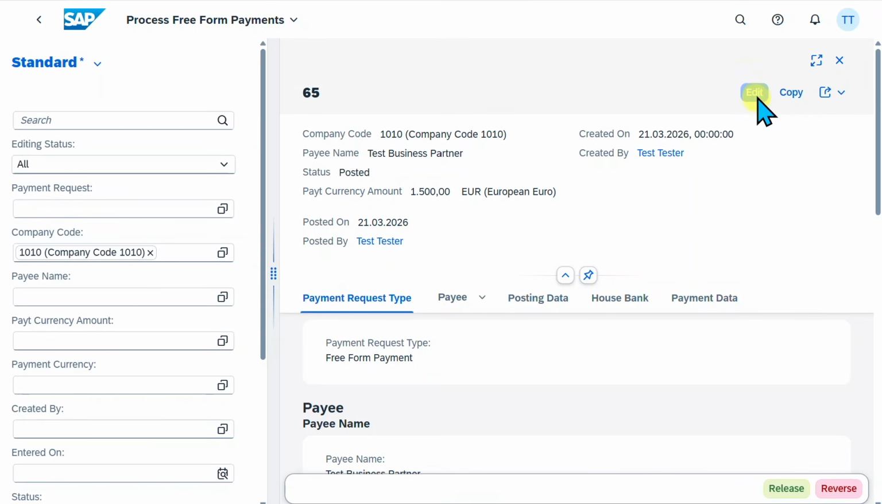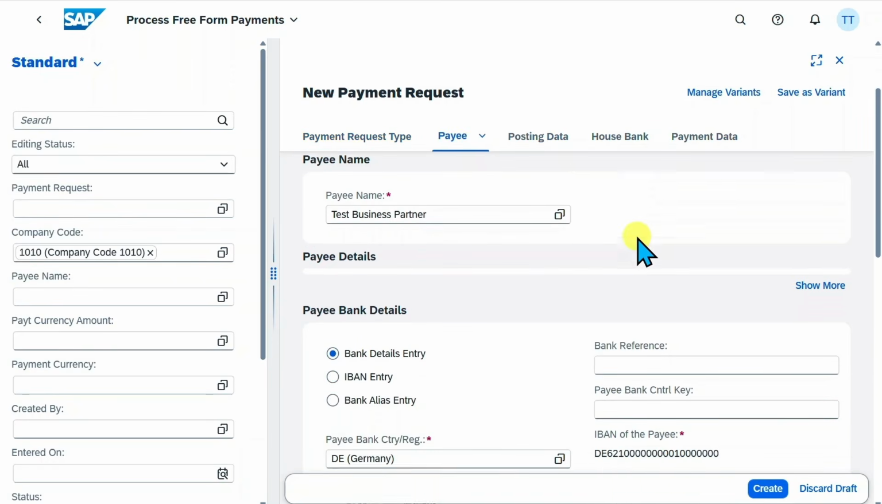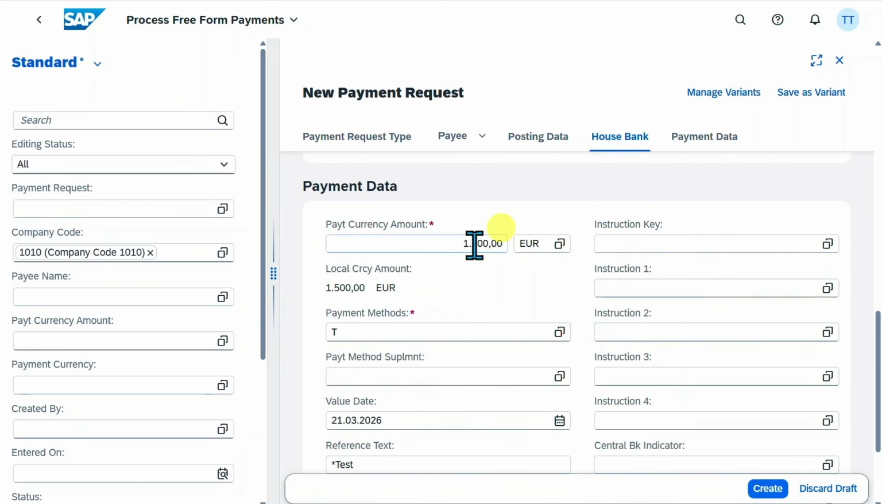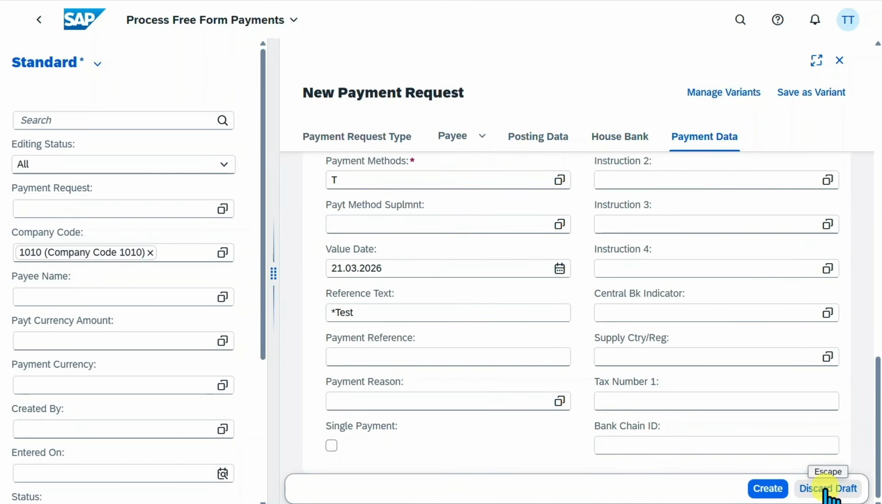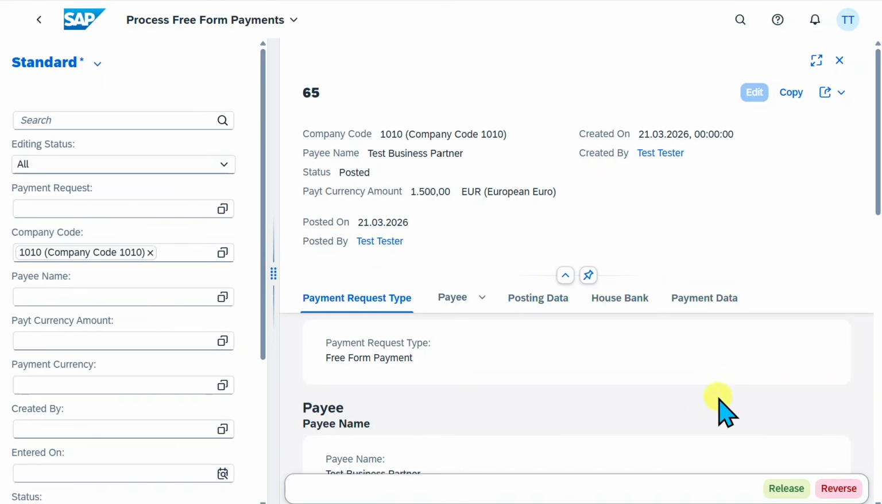As you can see over here, we can't edit it right now, but we could create a copy via this button if necessary. So this would then create a copy where we could edit the information if necessary. Looks quite the same as the other one. We can now click on discard draft for now, navigate into it again. Over here you can see two buttons. So we could either reverse it, so that this request is being reversed, or we could try to release it. Let's click on the latter one.